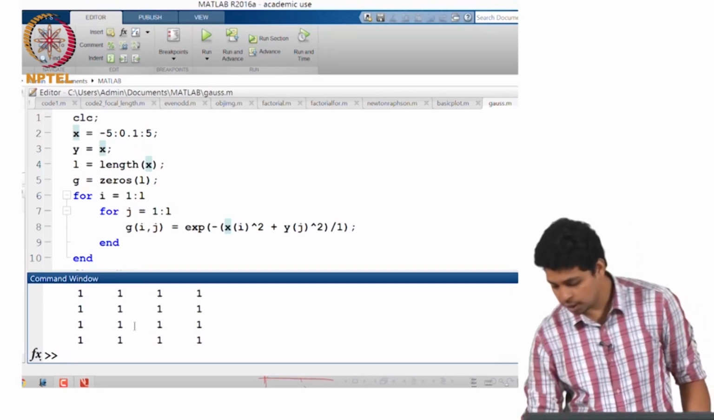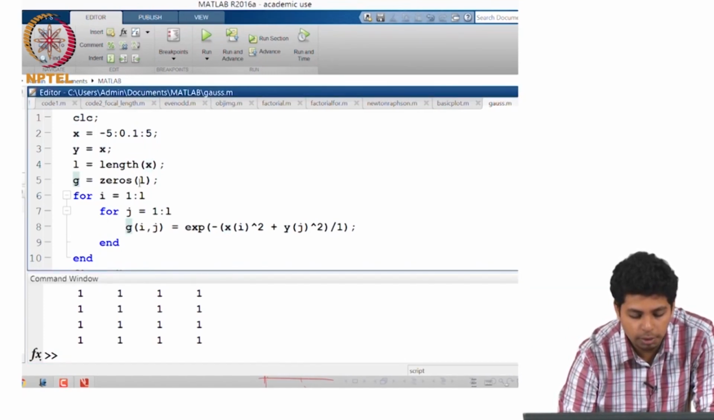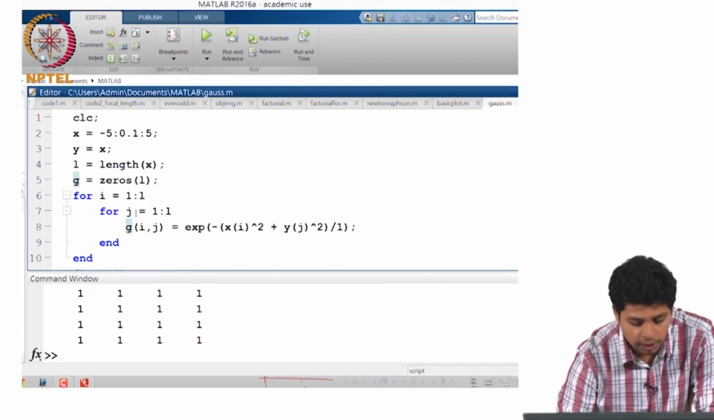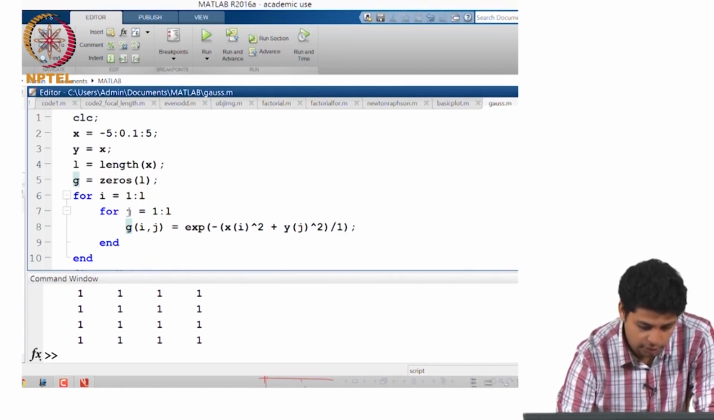So like this. This comes in handy when you are generating images. We declare this g and store 101 by 101 zeros in it. Then we use a for loop in which i, a variable, goes from 1 to L, so from 1 to 101. Then another for loop, j is the variable used in the second for loop, and it will go from 1 to 101 again.